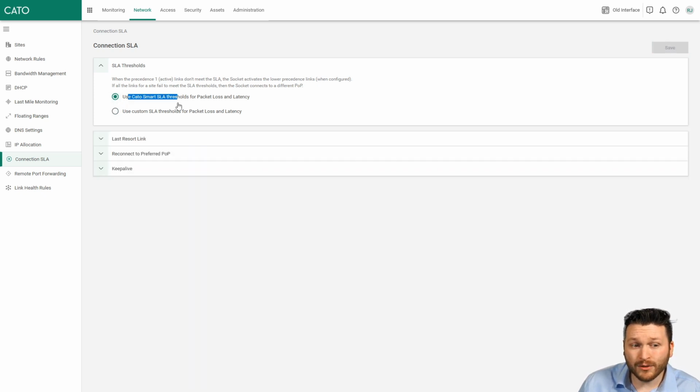But luckily, we also have Cato Smart SLA thresholds to start showing you where is the best place to connect, and you don't have to do anything. The Cato sockets, the Cato users, automatically connect to the best point of presence, however it might be. So there's a lot. I know time is running short, but effectively we have a lot of power through this console.